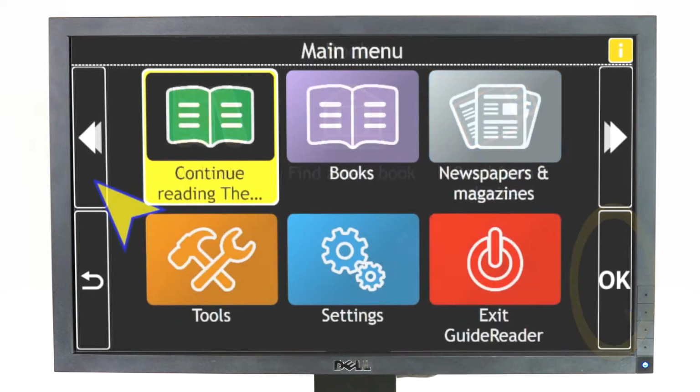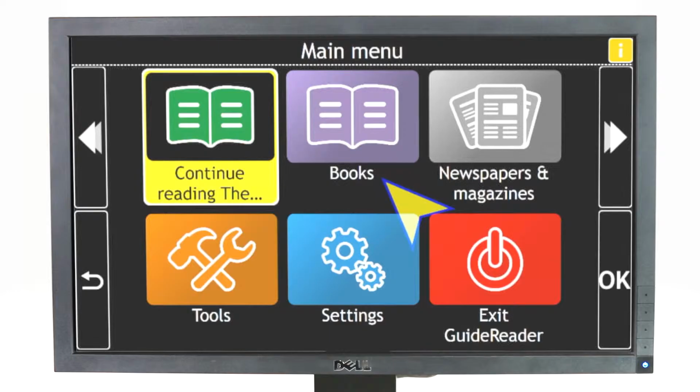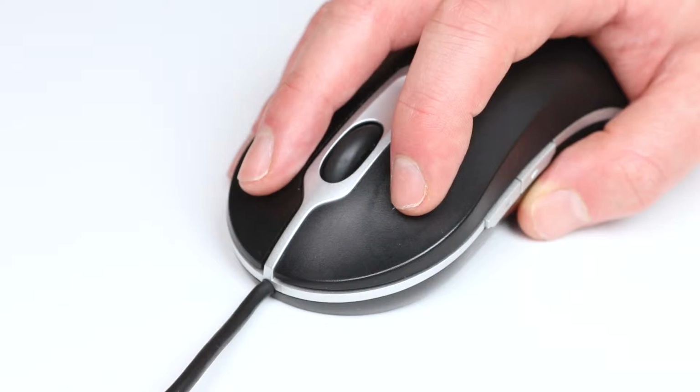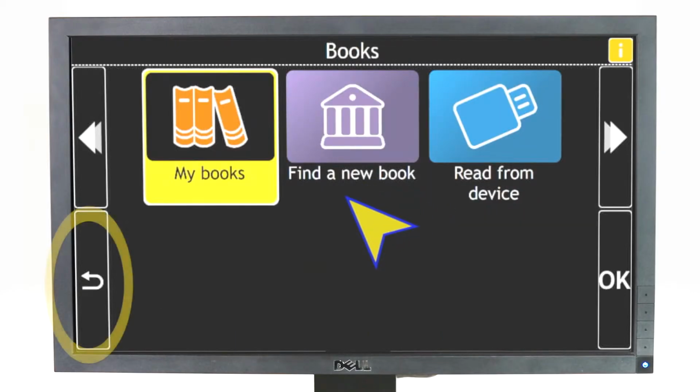You can also select any item on the screen by moving the mouse pointer above it. Click once to read the item out loud, Books, 2 of 6. And click twice to open the item. If you want to go back to the previous screen, click on the Back button located at the bottom left of the screen.